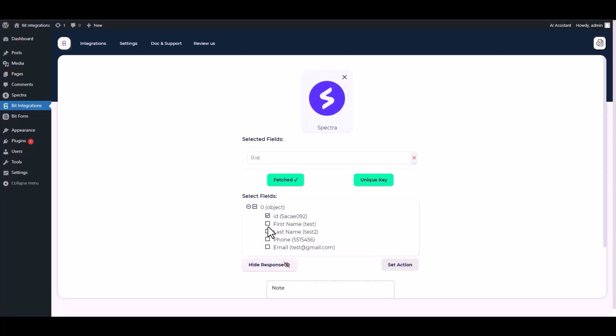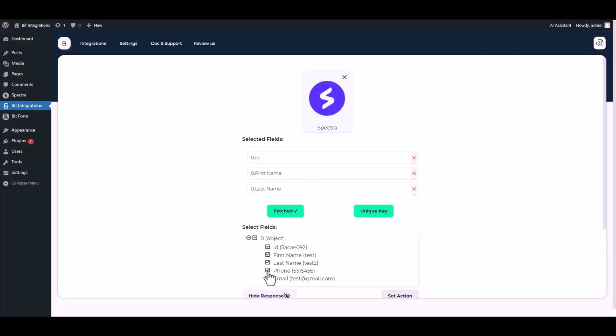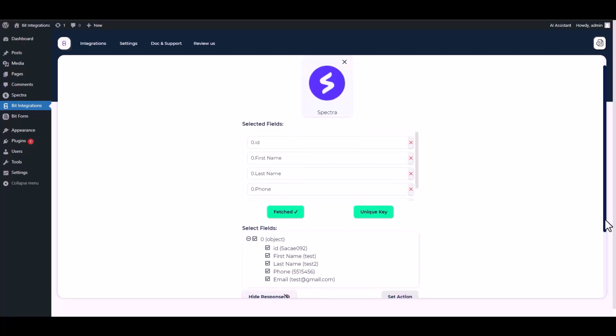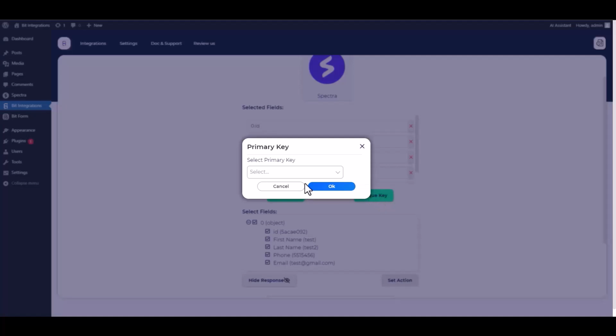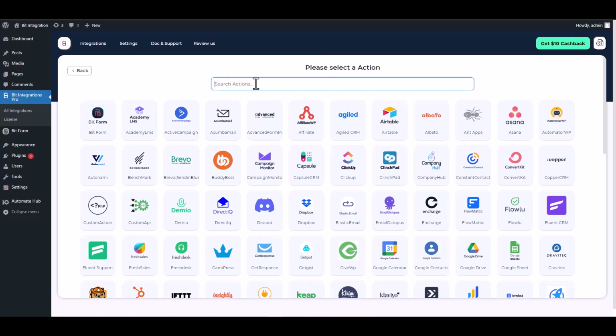Then find and select a field that contains the same value, then select other fields that you want to map with your action field. Set a unique key. Set an action. Search and select an action, Constant Contact.